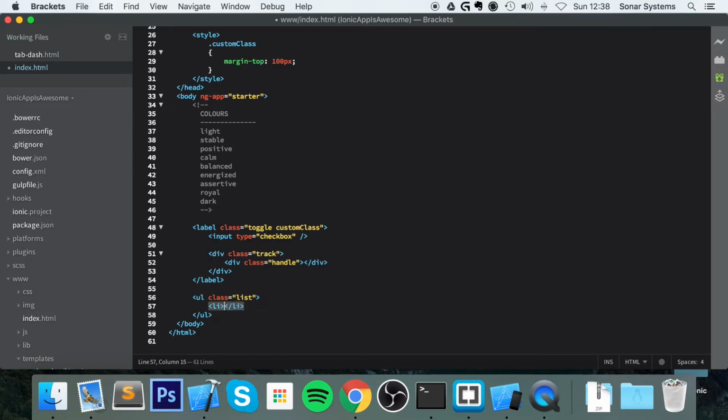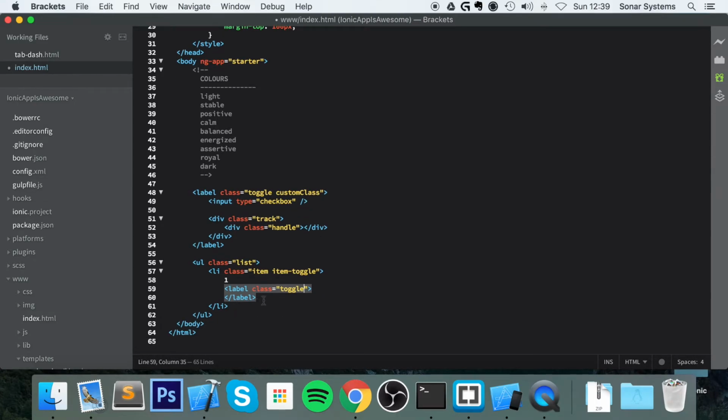Inside here, just put a list item. For a class, I'm going to put a class of item-toggle, and now inside of here, simply put what you're toggling. So just some text to show to the user, something they can read so they know what it is. For this, I'm just going to put the number one. I couldn't think of anything more creative than that. So label, class equals toggle. I'm going to leave that like so, because I'll show you. I'll leave this one as it is, and then I'll change another one that I add, which will actually have the different CSS styling.